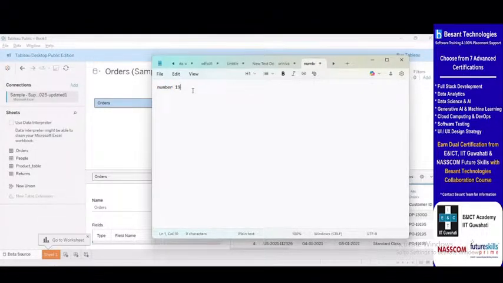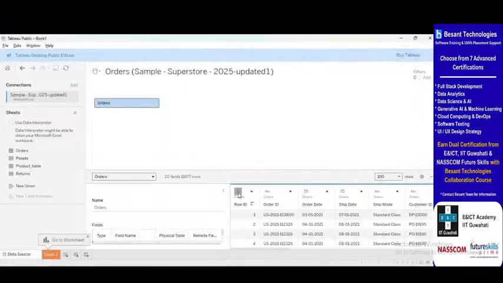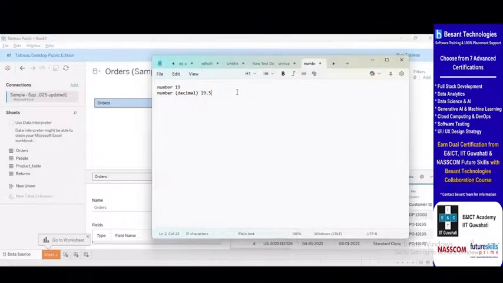Next data type, number decimal. In number itself, we have another data type, that is number decimal. It looks something like this. For example, if my column holds 19.5, 20 and some decimal values, I have to map it under this particular data type. It will be listed here. All right, and next is string. String would look something like this.